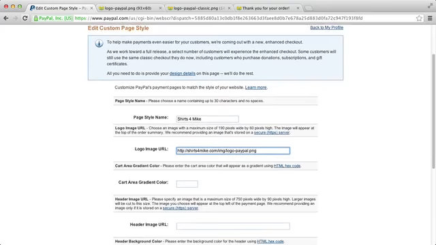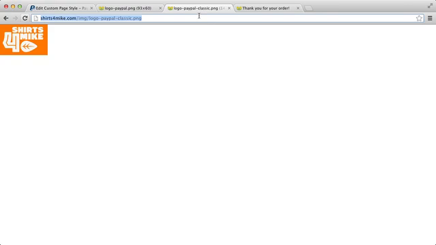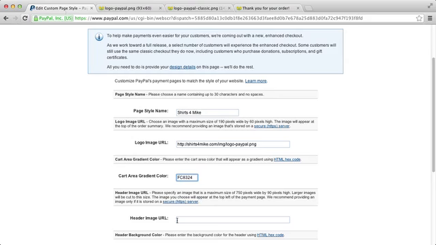Next, you specify the color for the cart gradient here as an RGB value in hexadecimal format. After that, it asks for a header image. I have that open in another tab also, again at the shirtsformike.com web address. I included both of these images in the files I had you download back when we started the project.